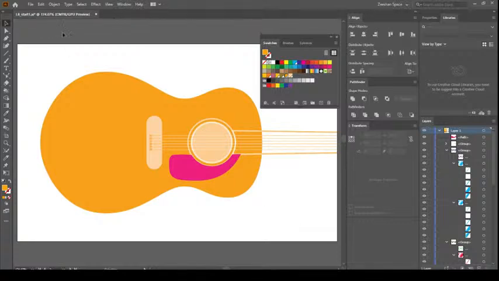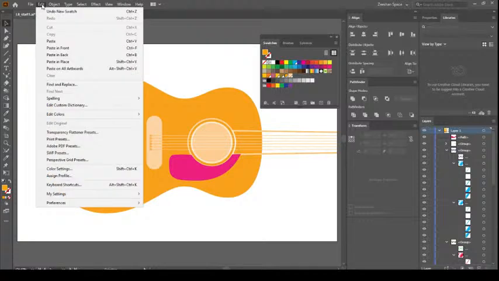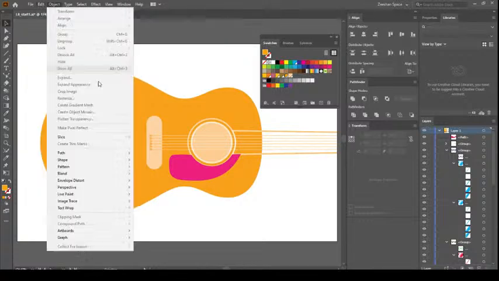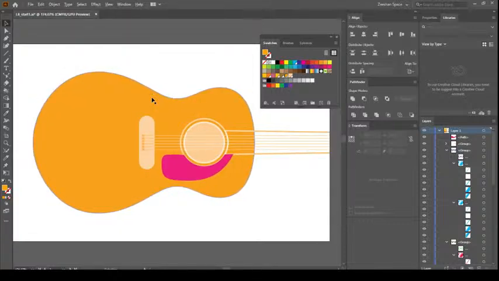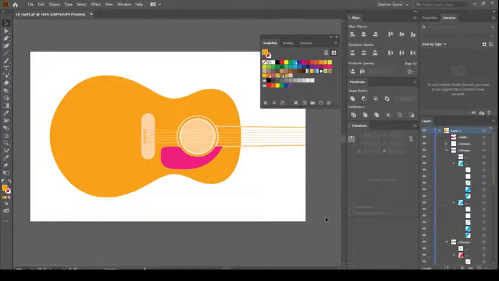To do that, it's very simple. You just have to go to the edit. You then have to go to the edit colors, and inside the edit colors you have the recolor option to convert to CMYK here. So first what I need to do is select my artwork.